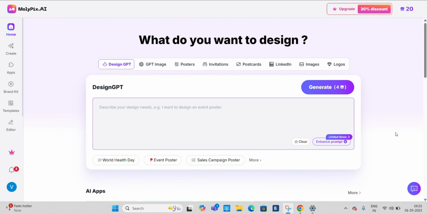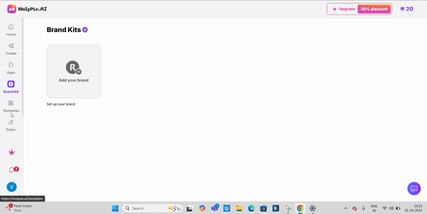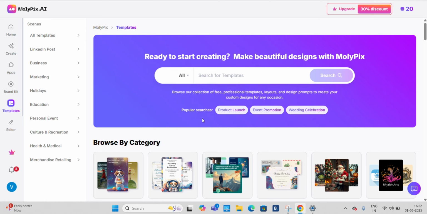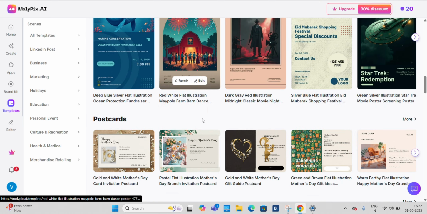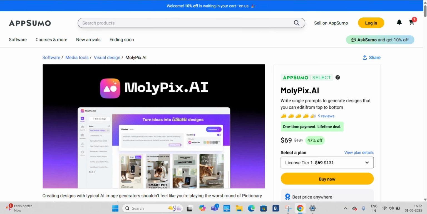So this is going to be a complete tutorial on MolyPix.AI and I'm going to be discussing all of the features. So this is the dashboard and you get a design GPT image, posters, invitations, postcards, LinkedIn's, images, logos. So these are some of the features. I'm going to discuss all of that, and also you get apps that is integrated with MolyPix.AI. Then you get brand kit, and also there are templates just like Canva. So I'm going to show you how you could be using and customizing it. So make sure you stay to the end of this video.